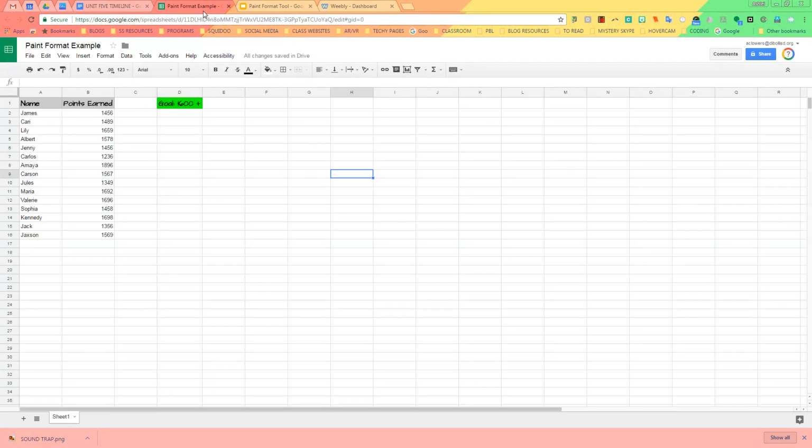So I'm going to go to my Sheets. This also works within Sheets. So if I want to highlight this cell in green, going to leave it highlighted here. I'm going to click my Paint Format Tool, and then I can highlight whatever other cells I would like as well.